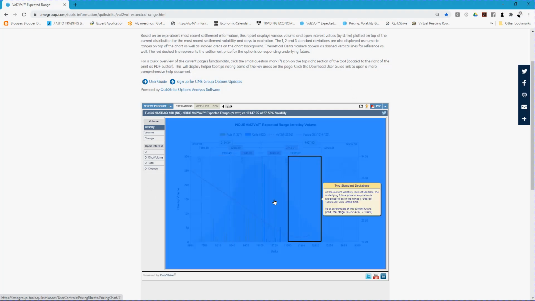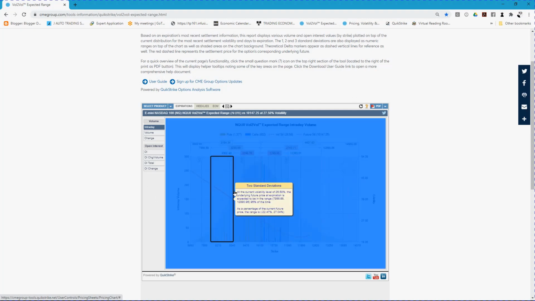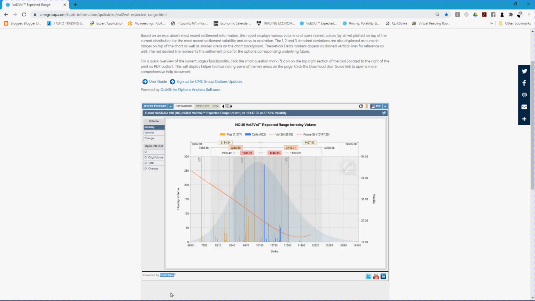Second box right there. And so that's our current volatility level of 26.58. Your range widens out to 7,866 to 12,890. And then your PT3, that third leg, gives you the range. But instead of having to click on the box, you can see it right here. Here's your 1, here's your 2, and here's your 3.